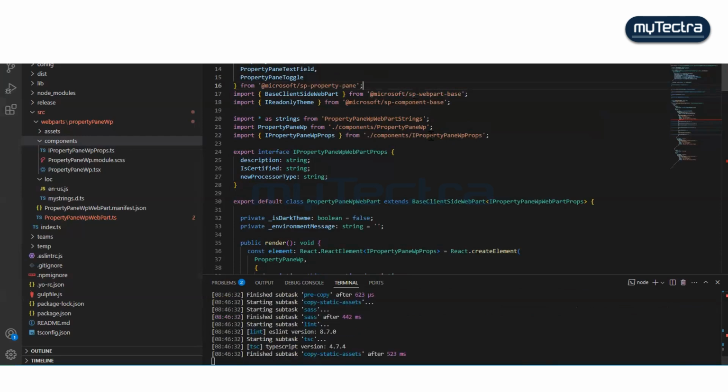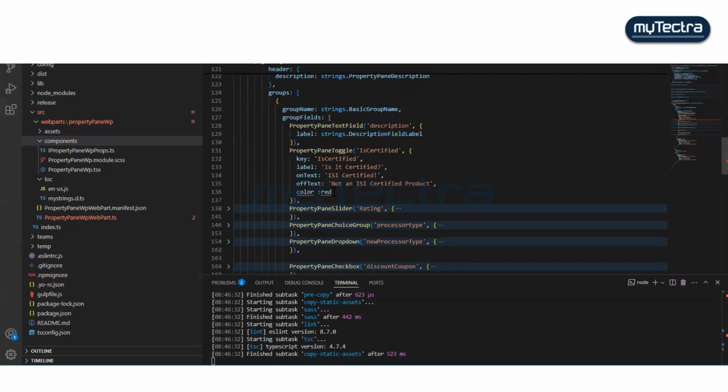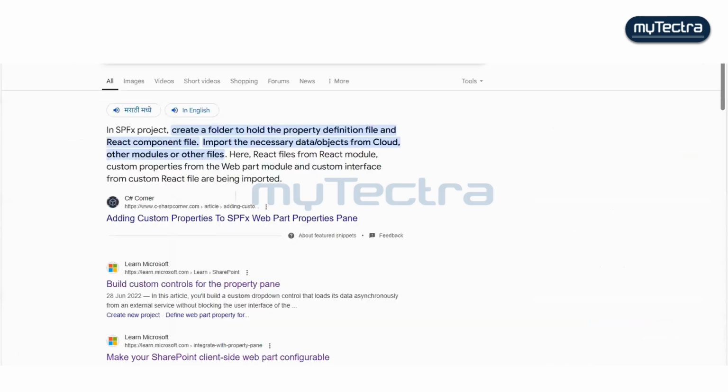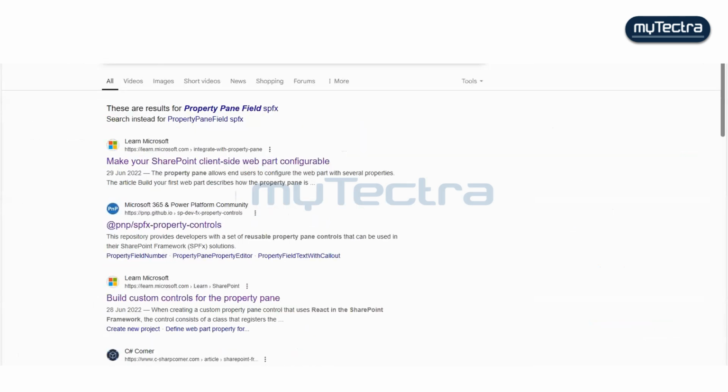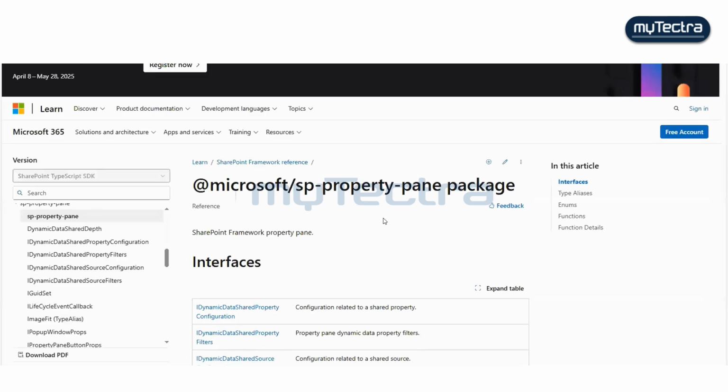And yeah, now if you see here, it does not understand the color. That was the point where I left. So why does it not understand the color? Because it has been given the Microsoft way, so we don't have that in the property pane SPFx. It doesn't have those attributes available.